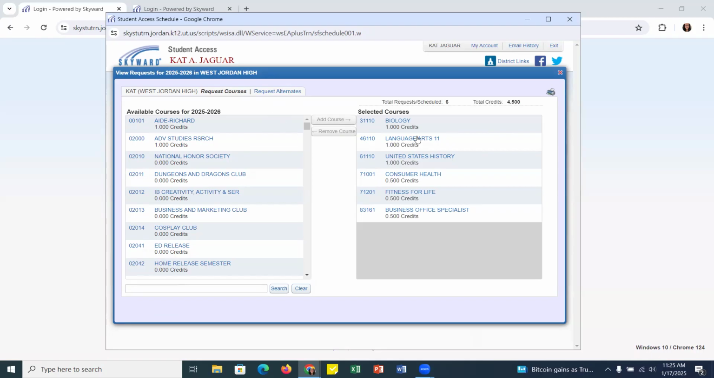Kat still needs 8 total credits of courses that she's requesting for next school year. All students are required to have 8 credits that they're requesting, regardless of whether or not you plan on being a part of the JATC or doing work experience or whatever it might be that's an exception to that. We will help you with that at a later point. For right now, just for these online course requests, we do want you to select 8 credits worth of classes.